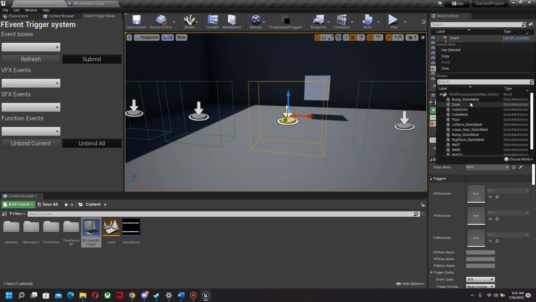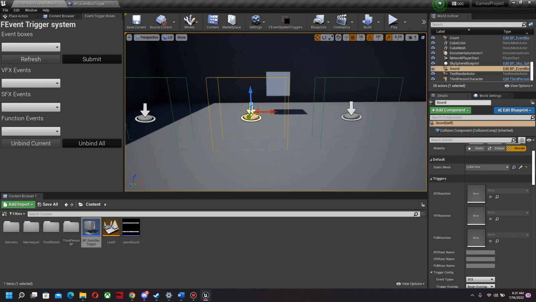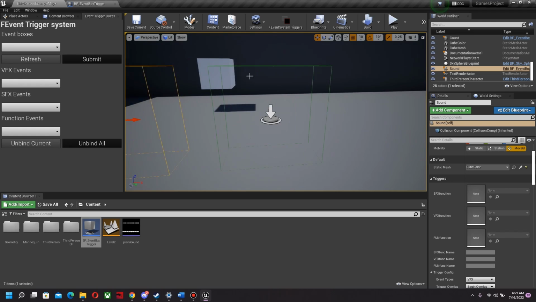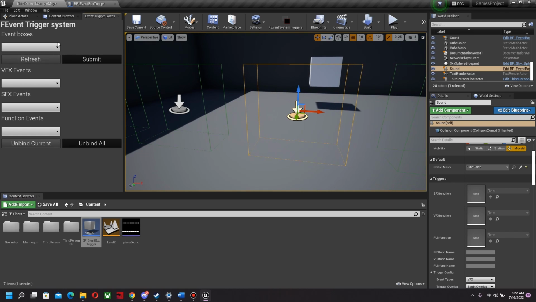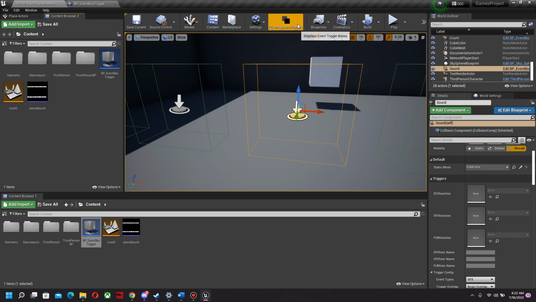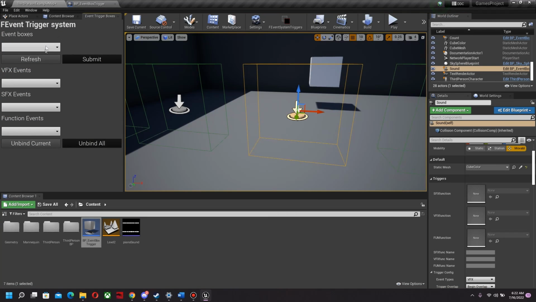And to demonstrate that you can actually bind two functions for one trigger box, I'm going to select the sound. I'm gonna hit refresh. Just gonna reopen it really quick. There you go. So I can assign a VFX and a SFX.